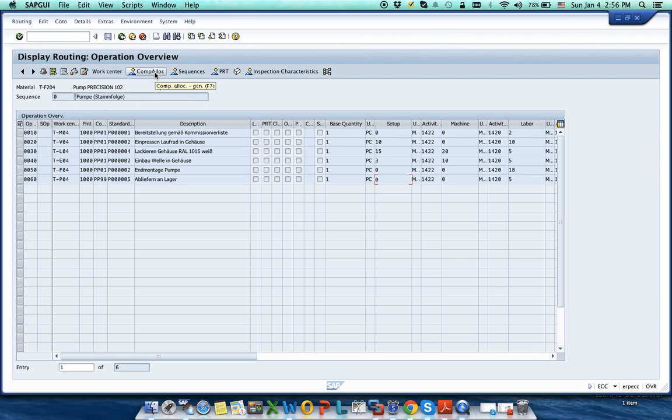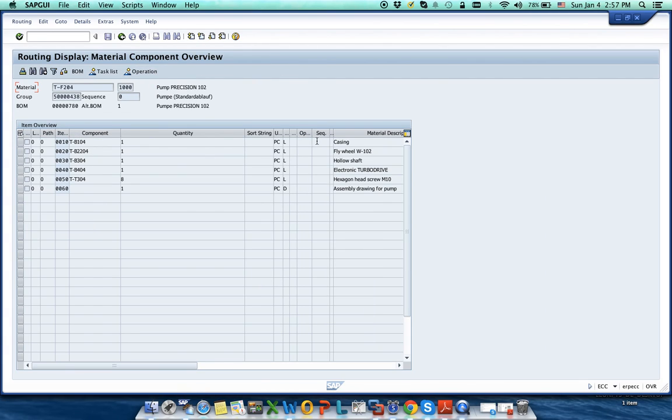Also, what is important is that all the components from the bill of material are allocated to the routing operations. In this case, we see that all the components are allocated to the first operation. This is how the system behaves. In the case that you don't make specific allocations of bill of material components to specific operations in the routing, then by default the system will allocate them all to the first operation.